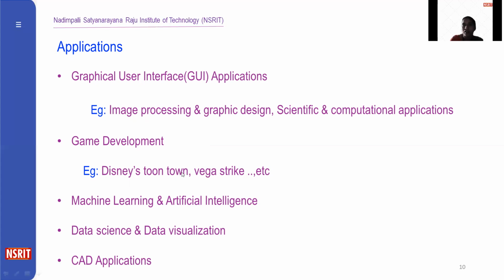Toontown Online game application. So Disney's Toontown Online game application is developed using some of the game modules like Pygame, PySoy. All these are under the Python standard library. Vega Strike gaming application is also developed using the Python modules. So a number of gaming applications are developed using the Python modules available in the Python standard library.